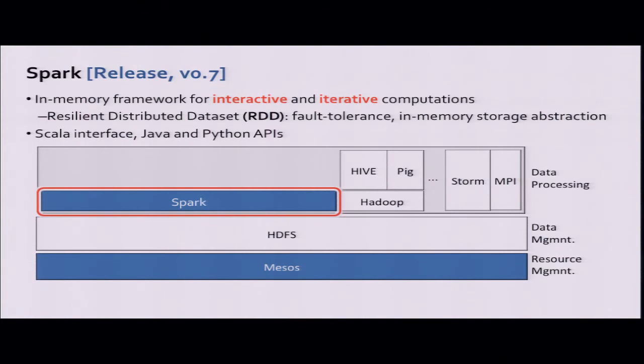That's very slow. We also wanted to support another category of workload, which is interactive computation. So what we did is we put the data in memory. But then the key question is the following: as long as we want to increase parallelism and put data in memory, what happens when a node fails? You lose data, right? So in order to address that problem, we built resilient distributed datasets, or RDDs, which are fault-tolerant in-memory storage abstractions.